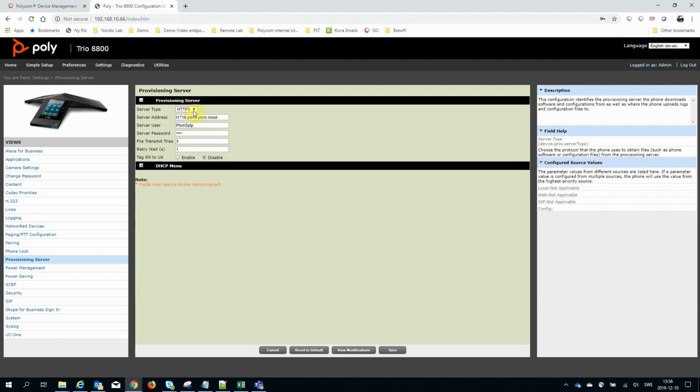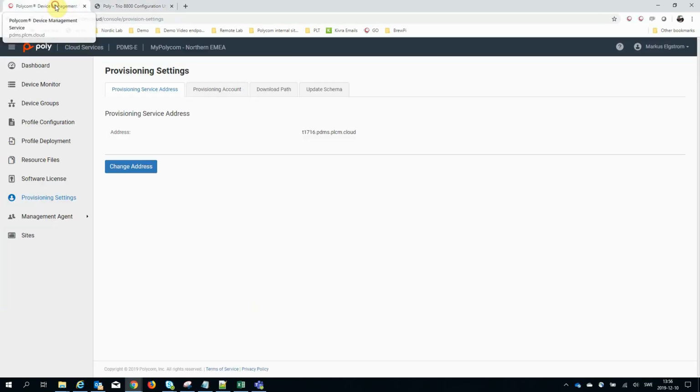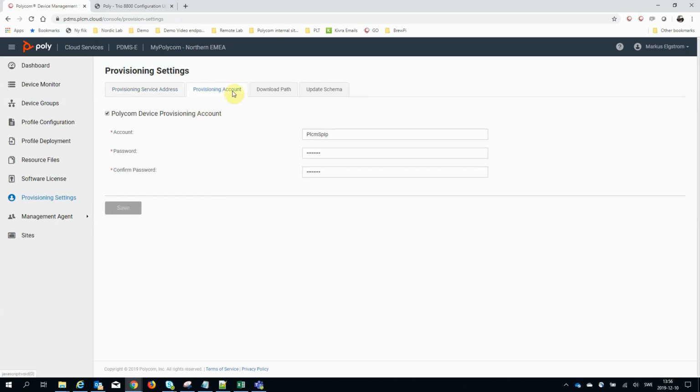You select the server type HTTPS, you put in the server address, and you put in a username and password. This is the default ones, usually the ones that are pre-populated in PDMS and also pre-populated in our phones. However, these can be changed by changing the provisioning account if you want to.